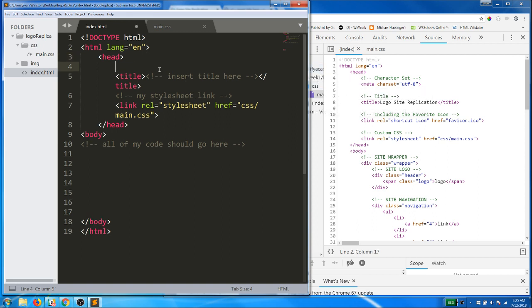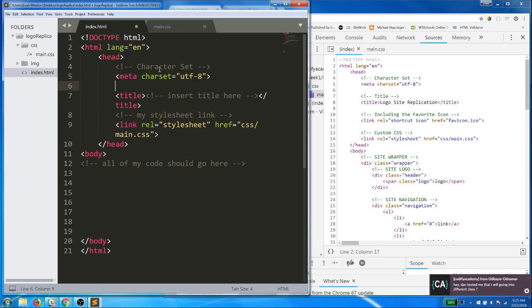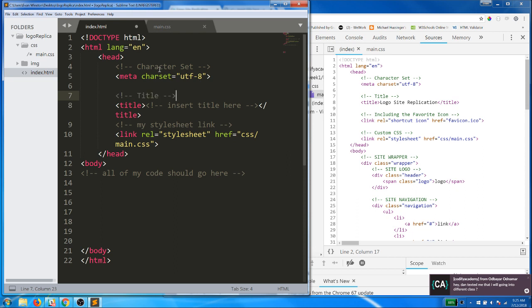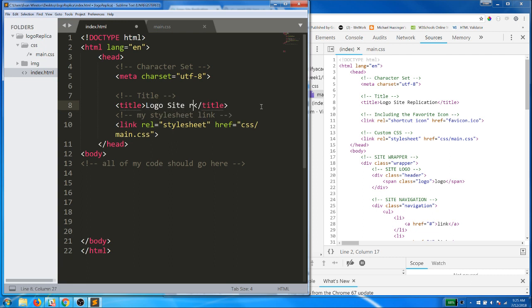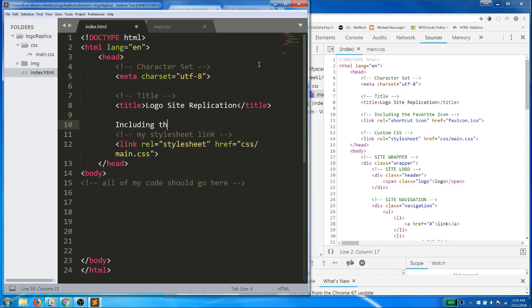And then I see some other stuff. I see a comment that says character set. So I'm going to copy that. Below that, I see a meta tag that says some gobbledygook. I'm going to copy it. And I see a title comment. And then the title says logo site replication. And we have this other comment, including the favorite icon.